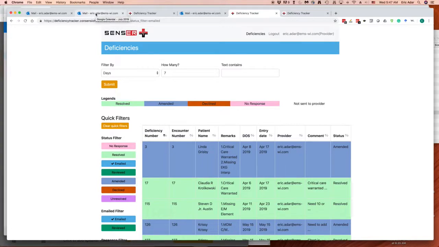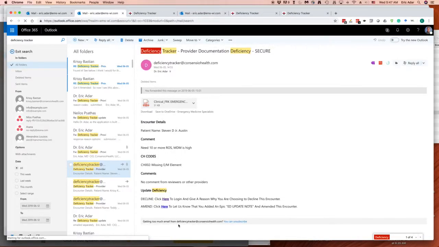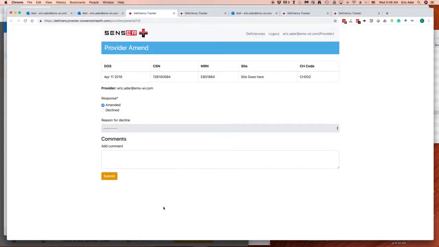The same sort of thing would happen when you click on amending the chart. At this point, after I've declined an encounter, I don't think I can amend it. But if you do amend, obviously, the first thing you would do is log into Epic, actually make the amendment in an addendum note, and then you click amend here. If you do choose to amend, reason for decline would not be grayed out because you're not declining. There's typically no reason to put any comment, and then you just submit this.